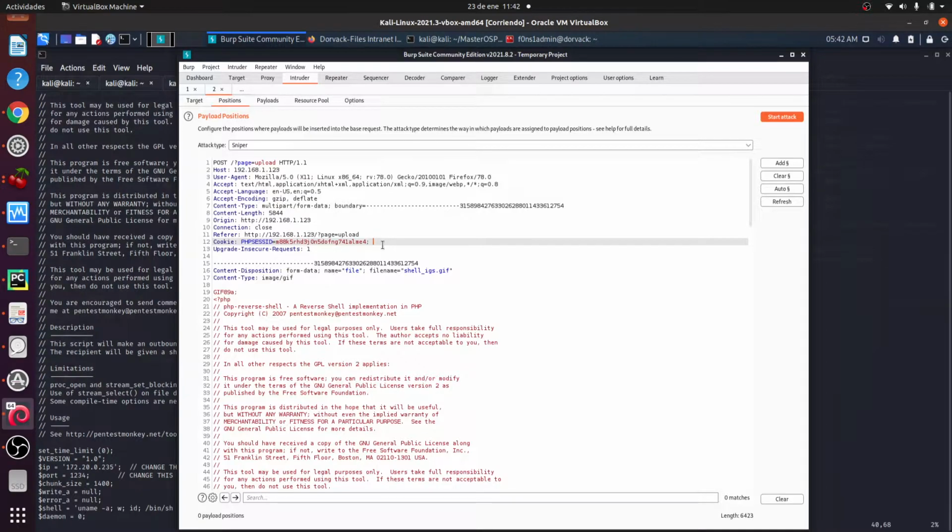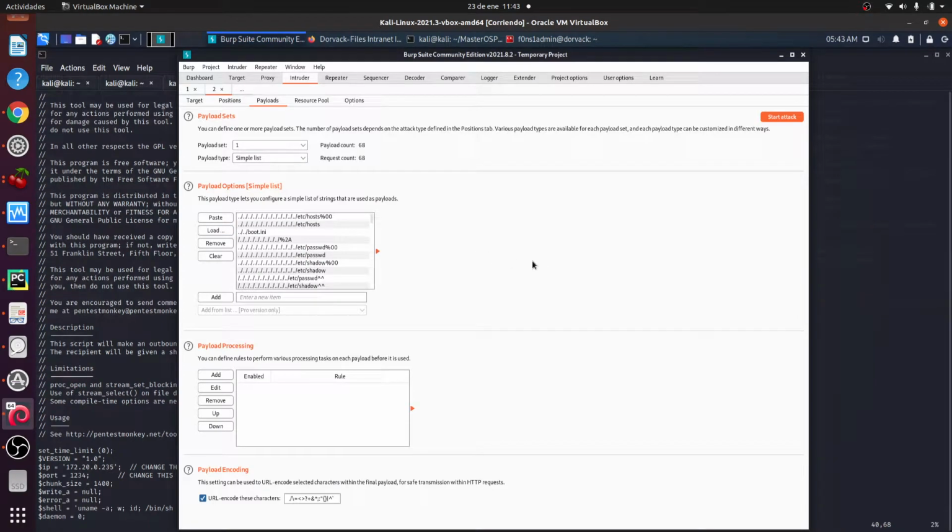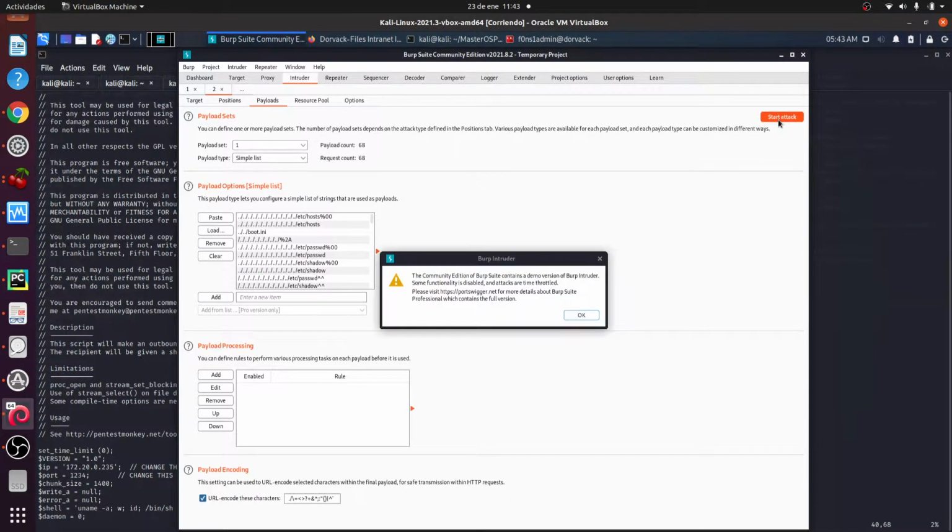Try to write here lam and my value. This value we are going to put near my value. This value is going to be our variable. If we go to payloads, we can find, for example, directory traversal injection, so we can perform the attack.